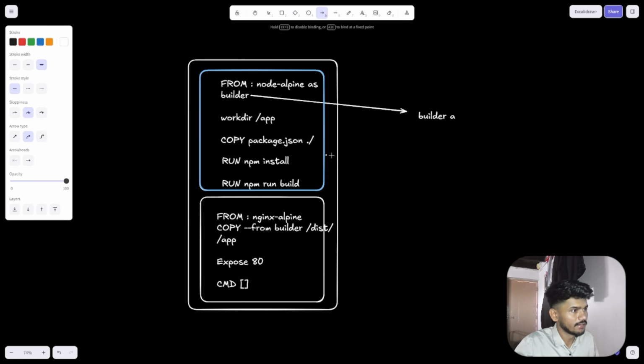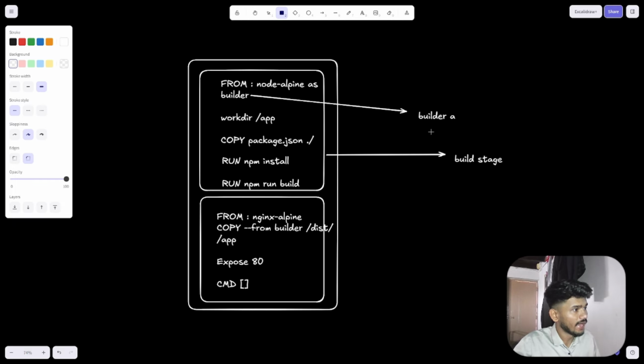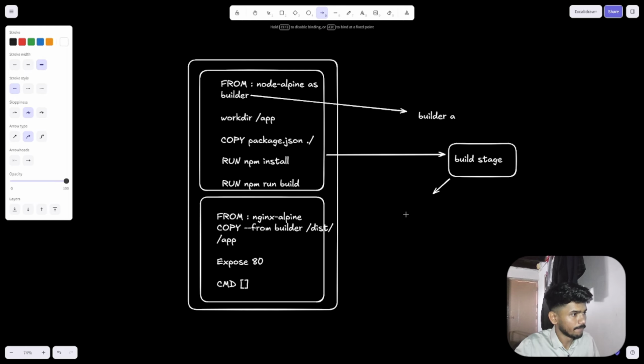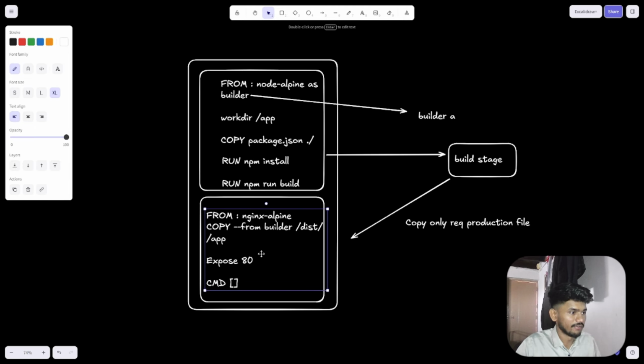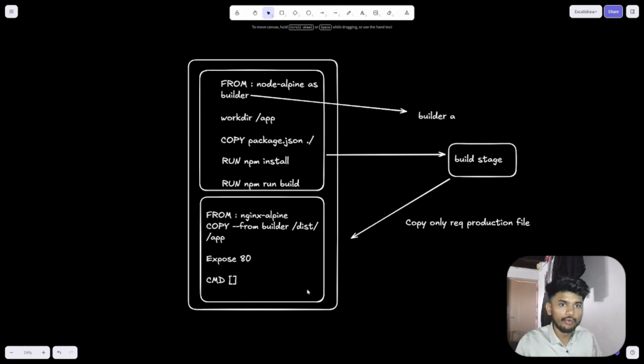It is a build stage, and from this build stage we copy only the required production files inside this Nginx web server. In simple terms, the Nginx web server is used for hosting static files. If you want a video on this topic, comment below and I will explain it in detail. And this is stage 2, you know that as well.